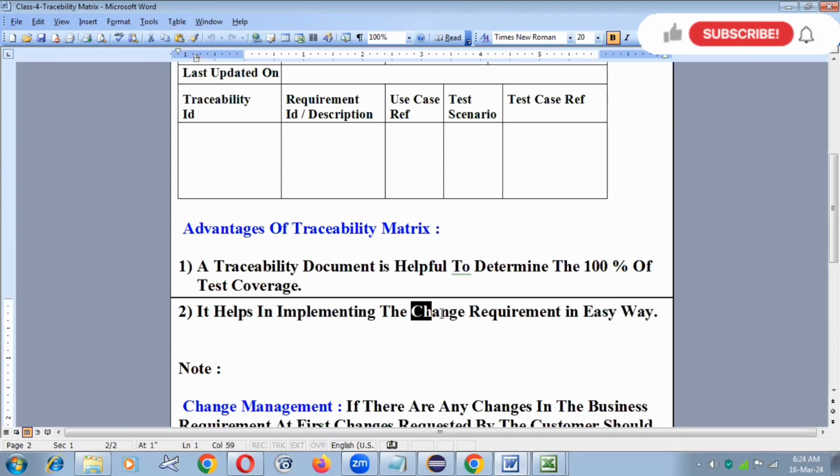Now, what is the meaning of change requirement? Simply, change requirement is nothing but the changes in the client requirement. So you can note it down. Take a note. What is the note? Change requirement is nothing but changes in the client requirement.